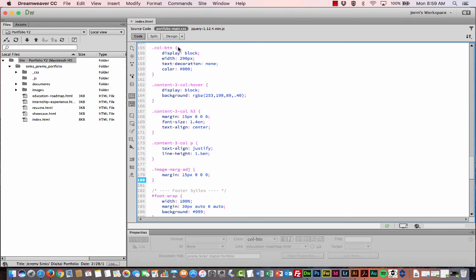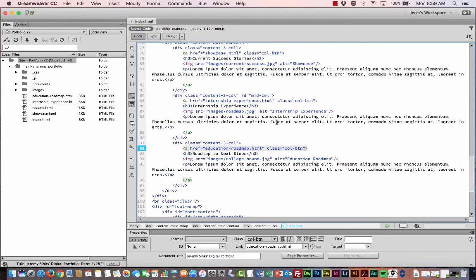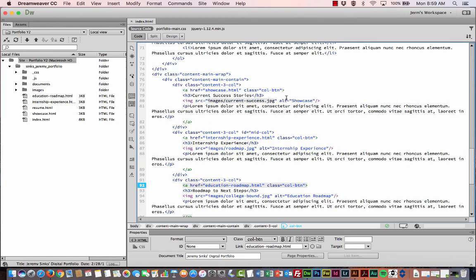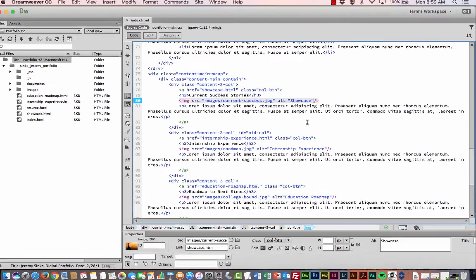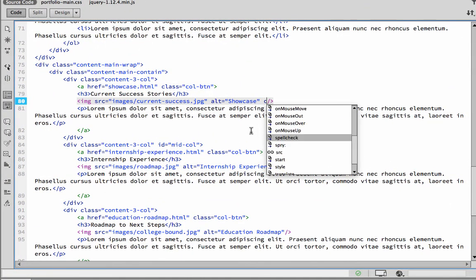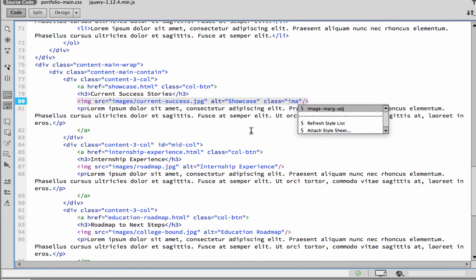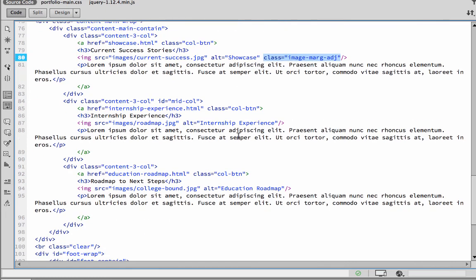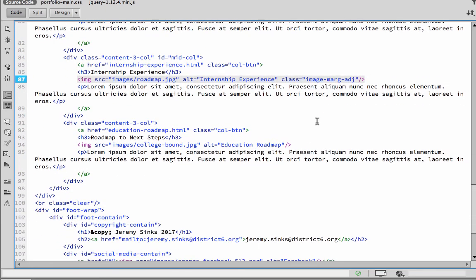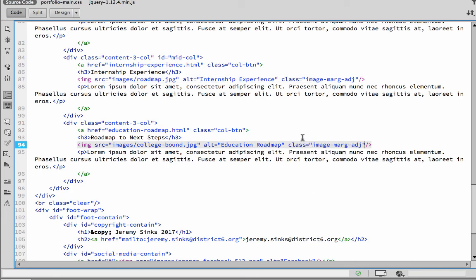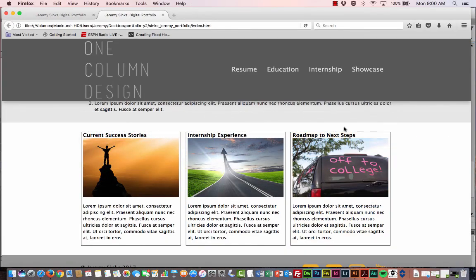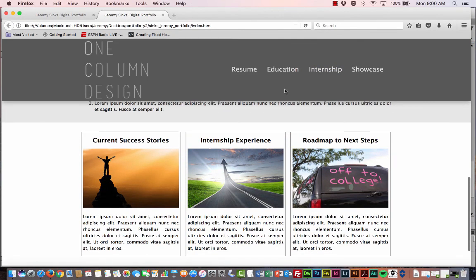I need to apply that class that I just created to those images that I have in my design. So I'm going to pop over to the source code, locate each one of those images. The first one is current success. So right after the alt, where it says alt showcase, space, class, and this one is image-marg-adj, and I'm just going to highlight that class and copy it. So Command C, Control C, and locate the next image and just paste that in there so I save myself some time here. Locate the third one, space, and then paste that in there. Save it, and let's tab over to Firefox, refresh it, and see what we got.